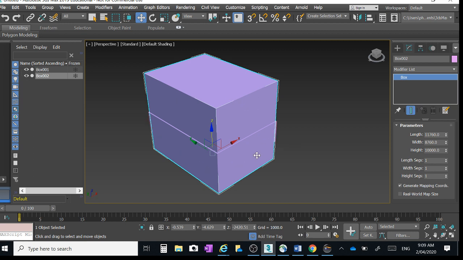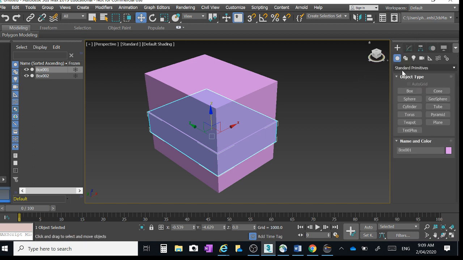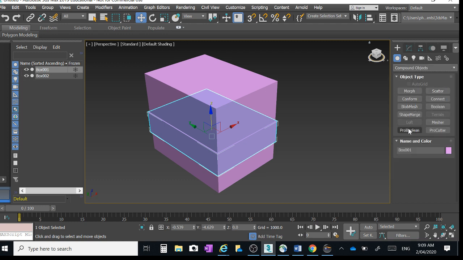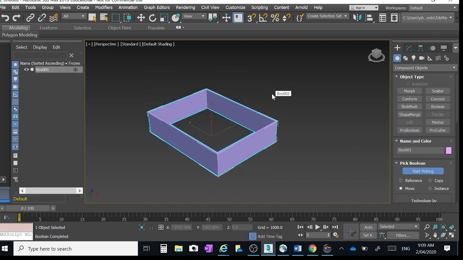So we click on the original box that we had. There it is there. We go to Create. Next to Standard Primitives, scroll down to Compound Objects. Click on Pro Boolean. Click on Start Picking. And click on that bigger box, or the taller box, that we made. So what we've now got is the outer shell of the building.